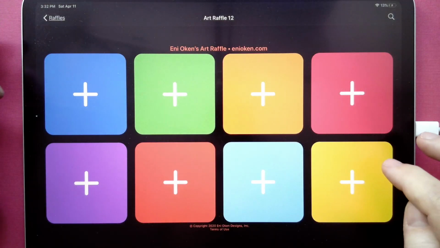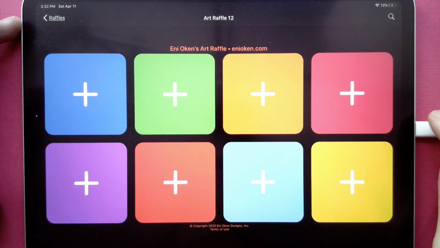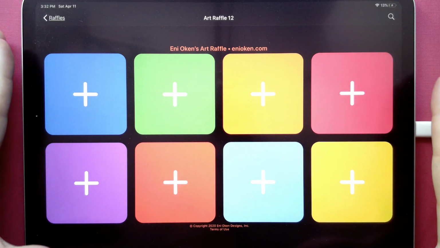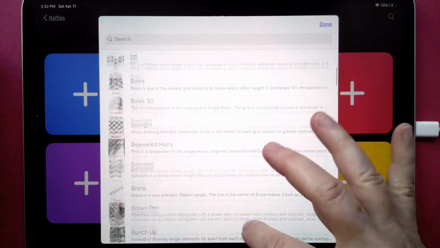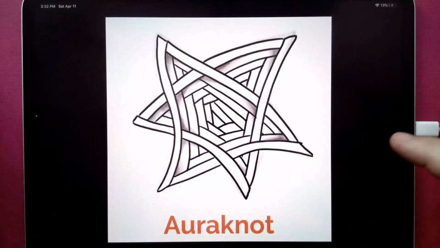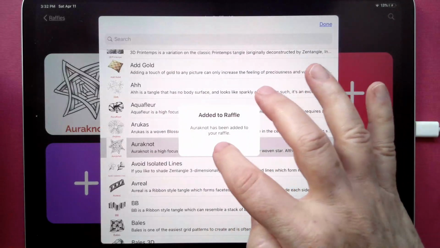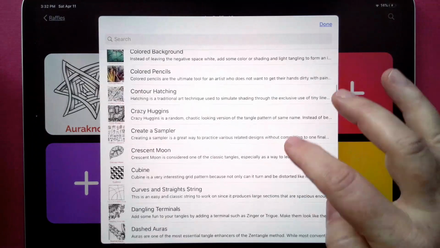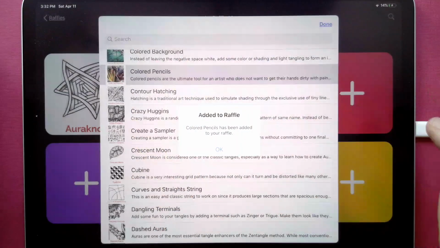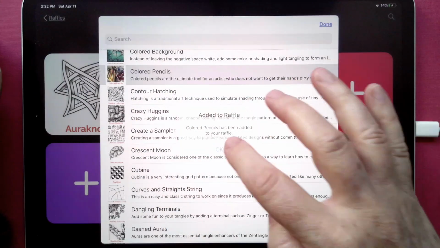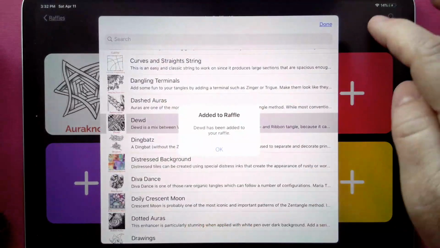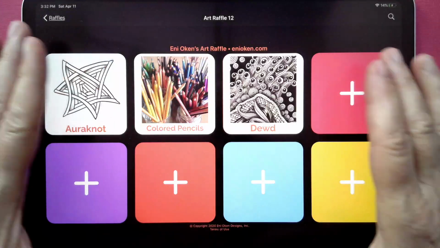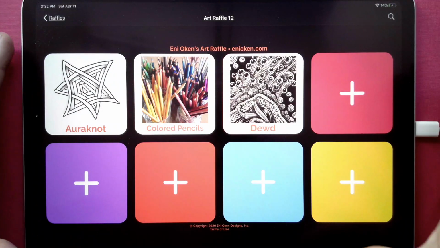Another really interesting way that you can use this, if you are a teacher, then you can use this to plan your next class. You can select different kinds of tangles that you might want to include in your class and different effects. Let's say that you wanted to use colored pencils and maybe add a little bit of a shade. So that is going to help you to get a very good idea of what your next class is going to be.